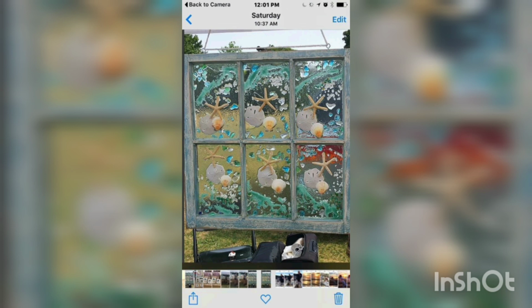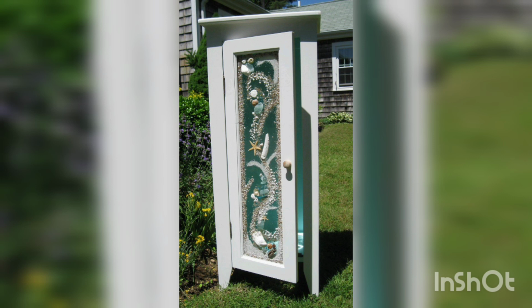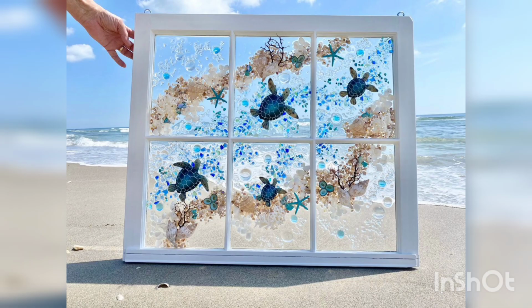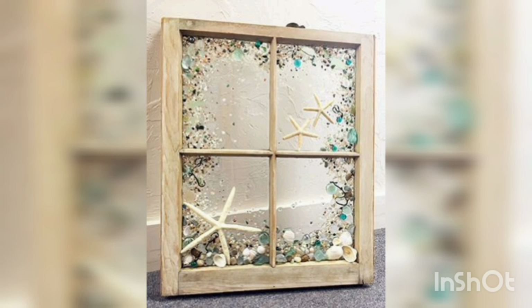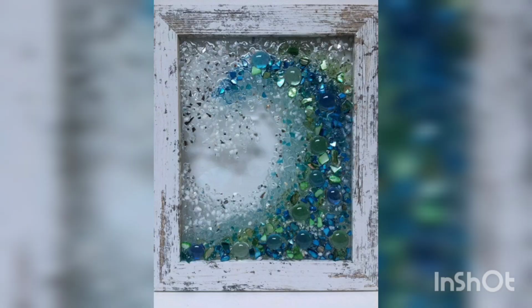You are watching the beautiful starfish and different seashells, decorated with turtles made with marble pieces, and seashells and starfish. You can decorate your old windows, crashed windows, into beautiful art.